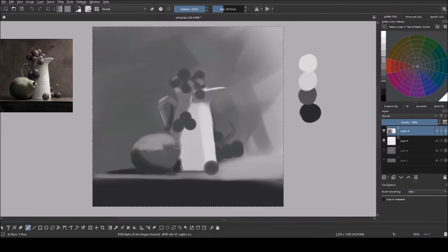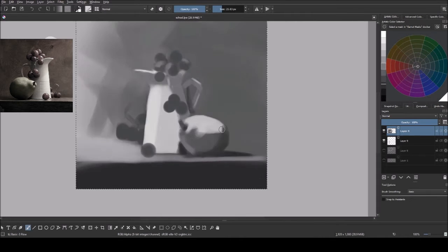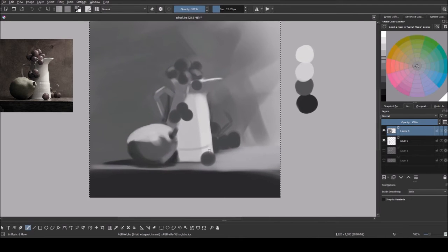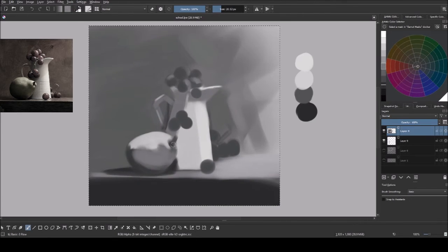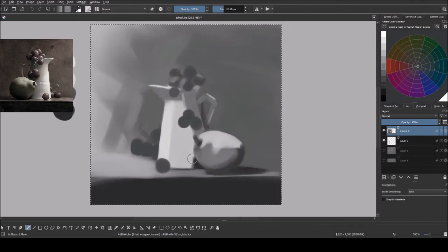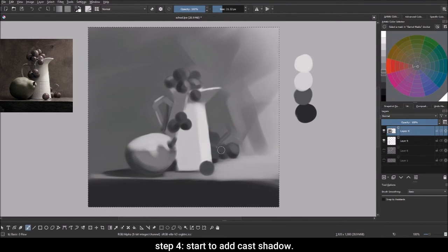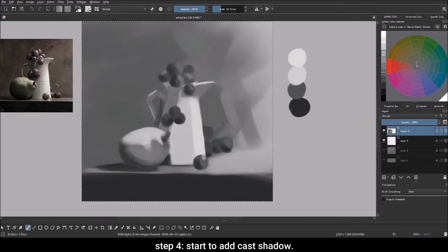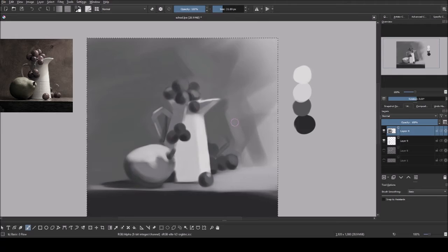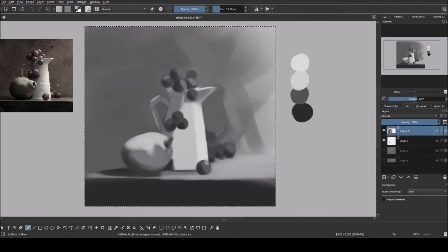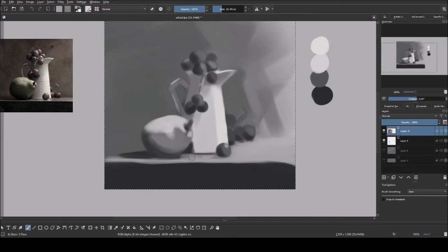So I started adding the midtones onto the pear and reflected light also. Everything else, just cleaning up a little bit and trying to do everything at once to make it look pretty and everything correct. I started adding darker shades. What this does is create depth in the painting and make it look realistic. I started adding more light to these grapes and started to clean up a bit.